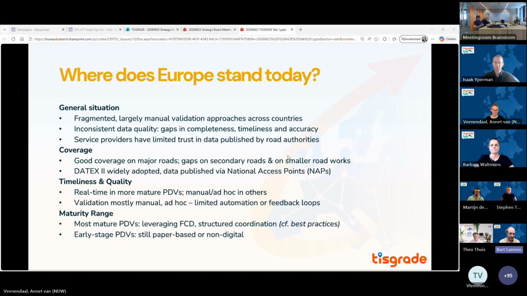But the consequence is that there is, from the service providers, sometimes limited trust in the data published by the road authorities. On the other way around, if it's not used too much, there is also less incentive for the road authorities to improve data. So we are in a kind of chicken and egg position, and that's also one of the goals to make this better because of TISGRADE.